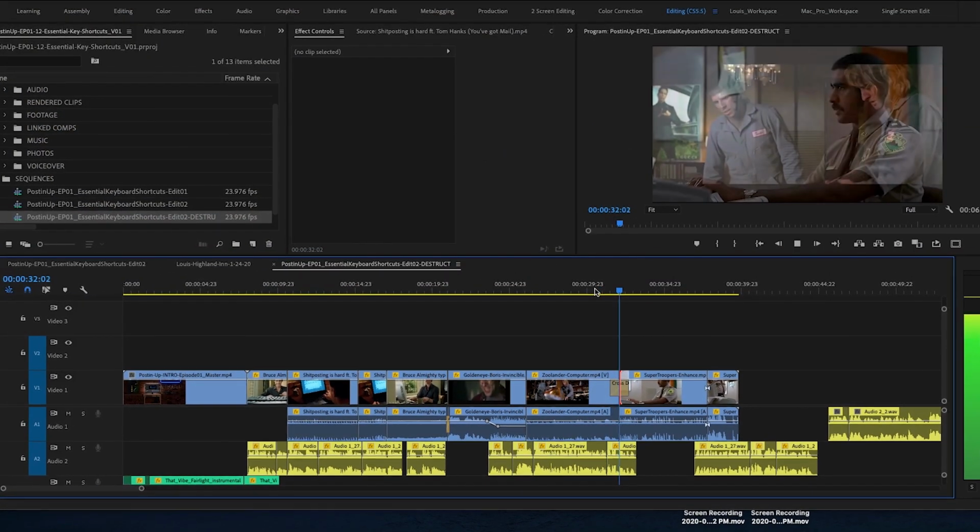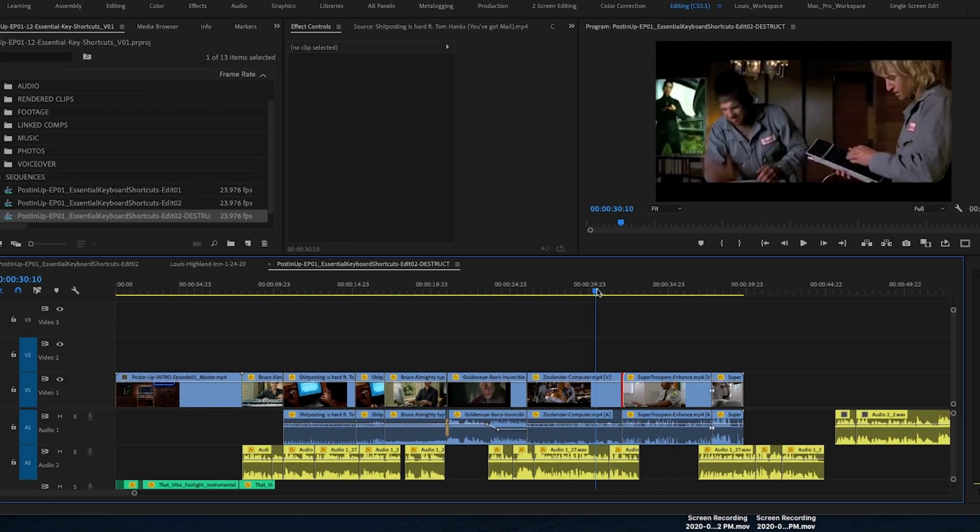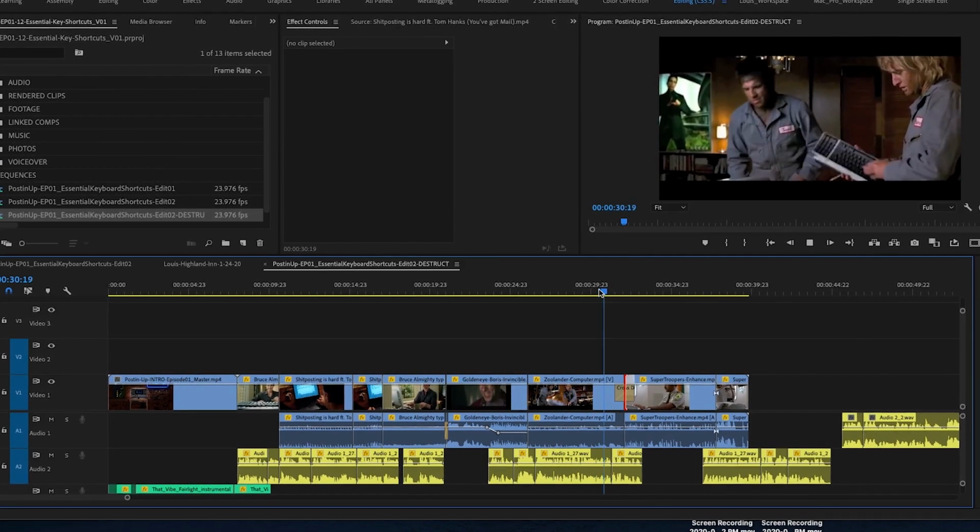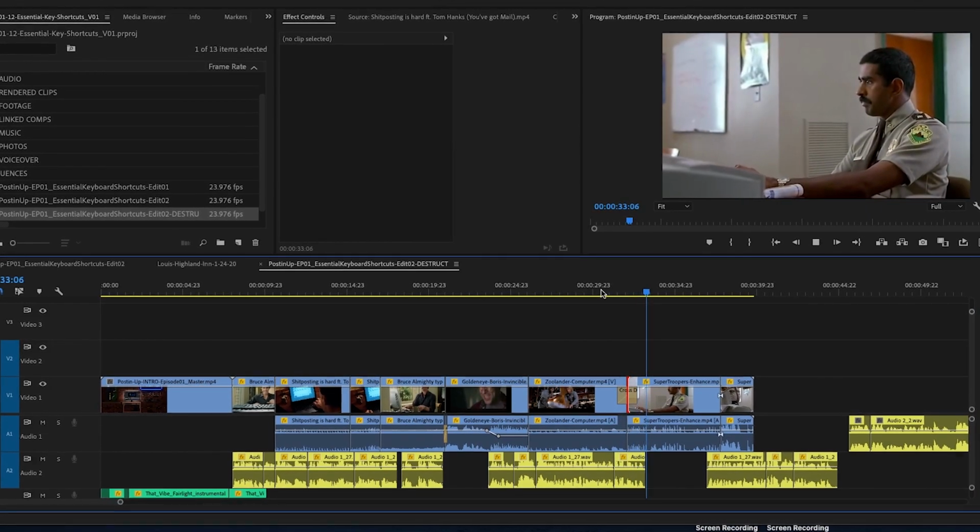Keyboard shortcut number 9 is the apply default transition, but that's a long way of saying essentially applying a cross dissolve unless you want to change your default transition. You can change the default transition in your preferences, and Shift D is the keyboard shortcut for that.